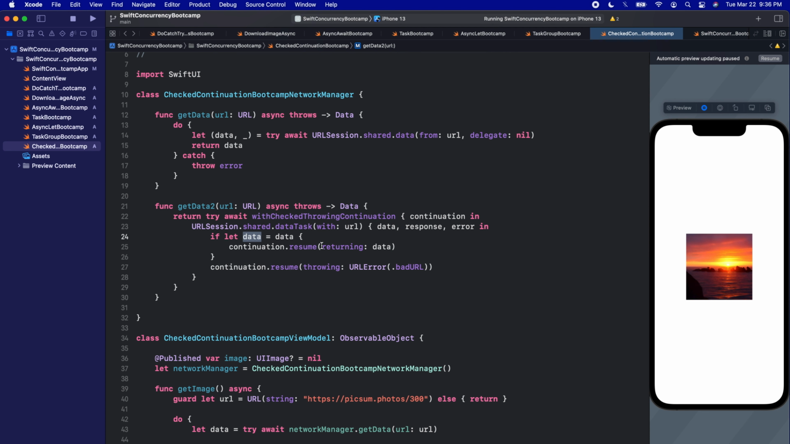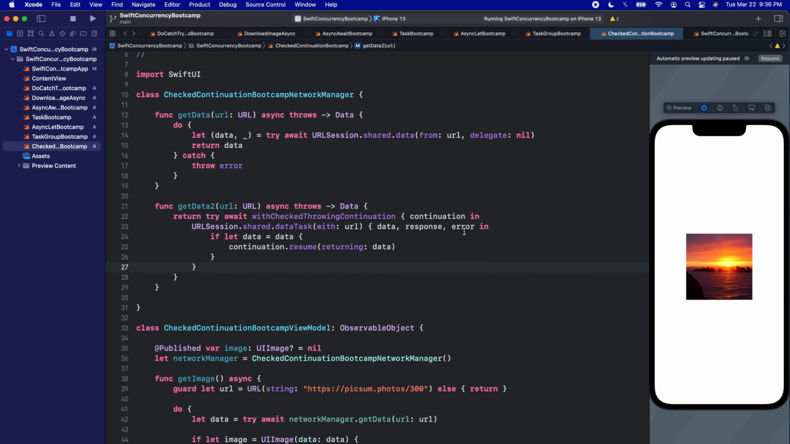So if we had data, we would resume it once here, and then we would resume it once here, probably crash our app. So we want to be really careful in these continuations that we are resuming them exactly once. So the solution here is basically, if we get the data, let's resume it.